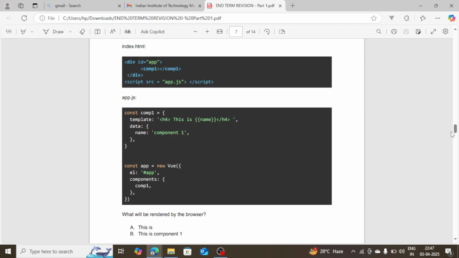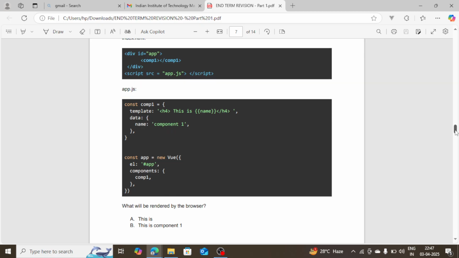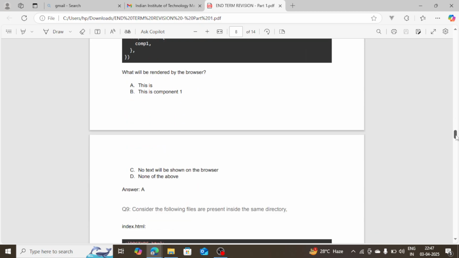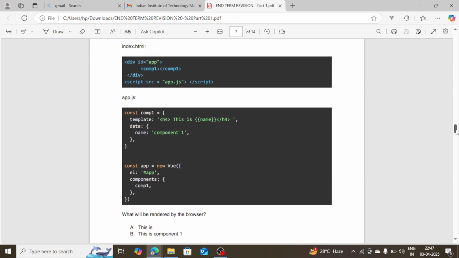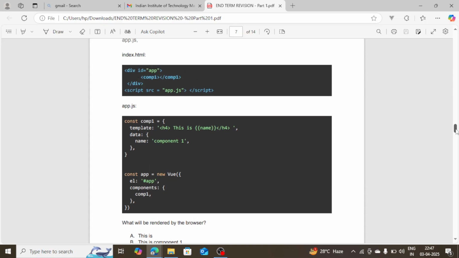In app, basically, wait a minute, both of them are. No, first answer. You will not explain. You will not understand by this. First, explain what would be rendered by the browser. Then I will explain.